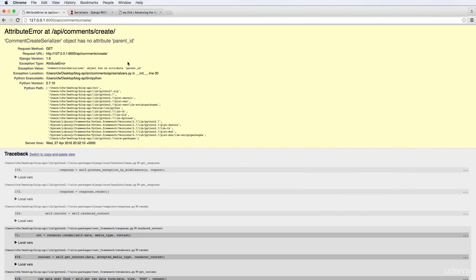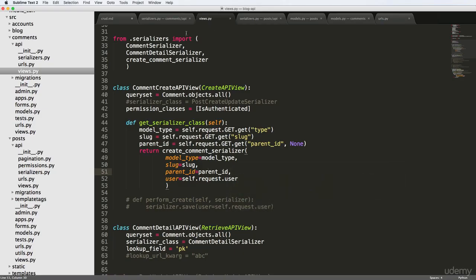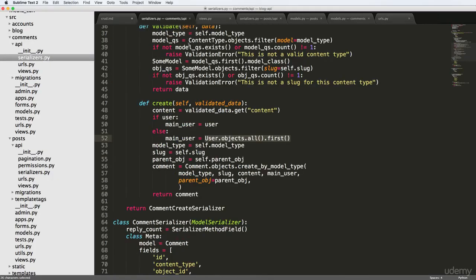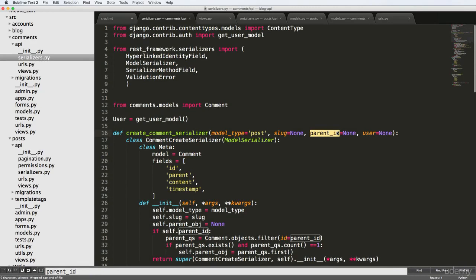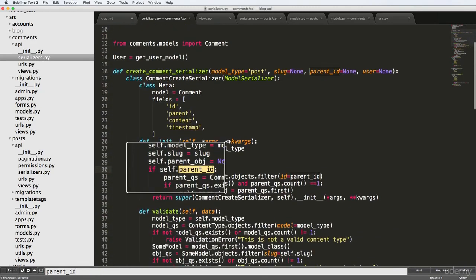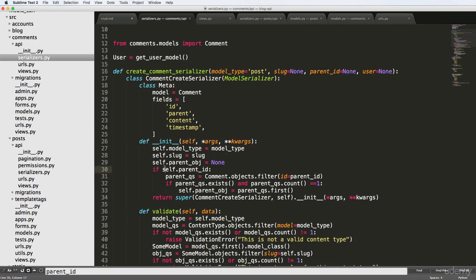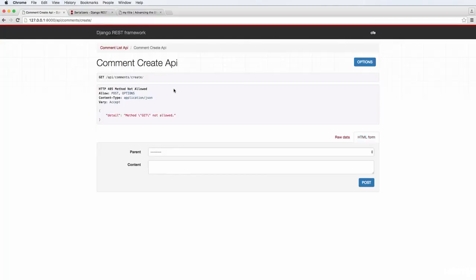Let's go back in, and we get another argument error. Comment create serializer object has no attribute parent ID. So parent ID is the problem, and this is comment create serializer. So let's go look at the comment create serializer, and let's look for parent ID. We pass it as an argument, and then we got another one. It says self.parent_id. That's the problem right there. That's because we're saying self, as in the comment create serializer, does not have a parent ID, so we get rid of that. There's a little error being fixed.